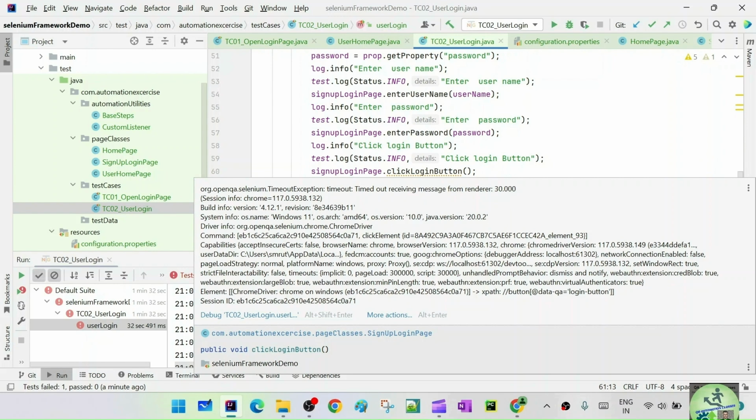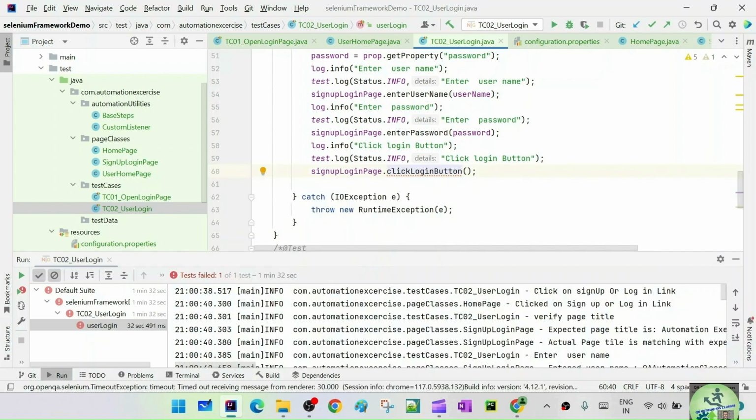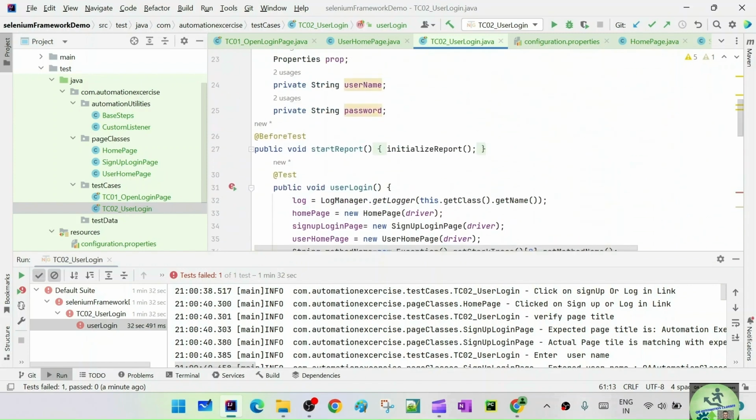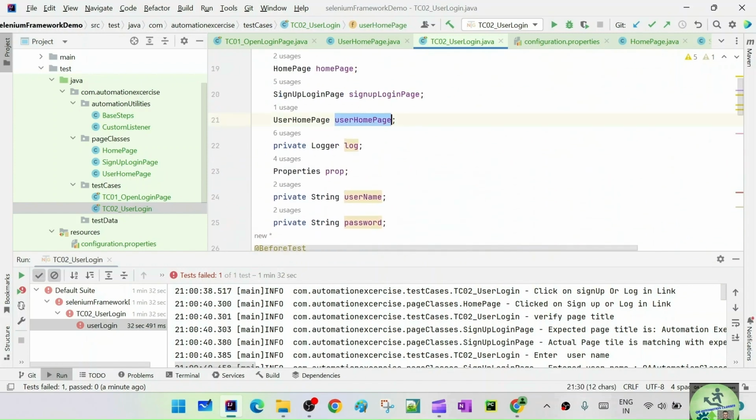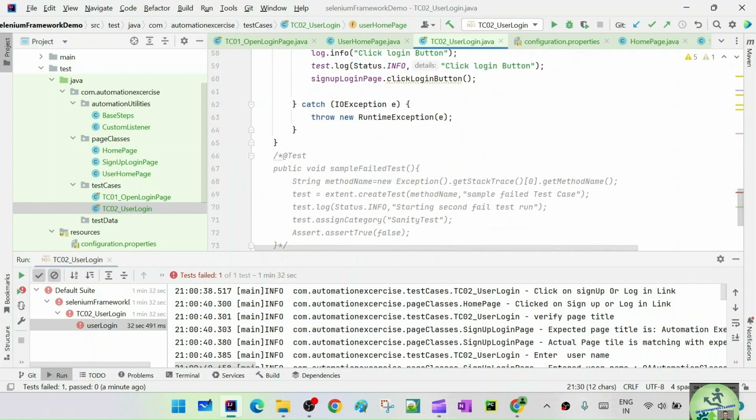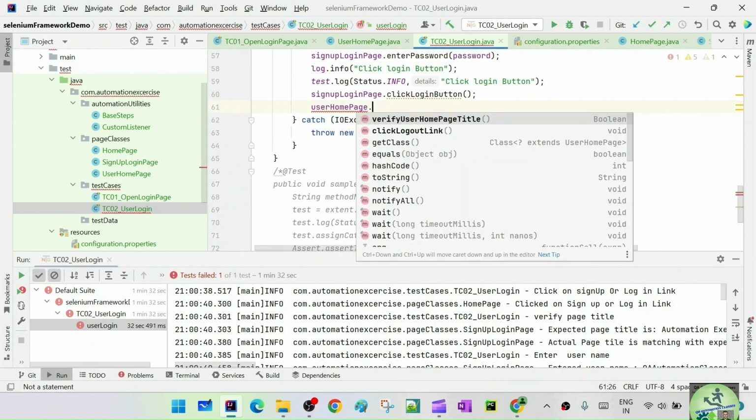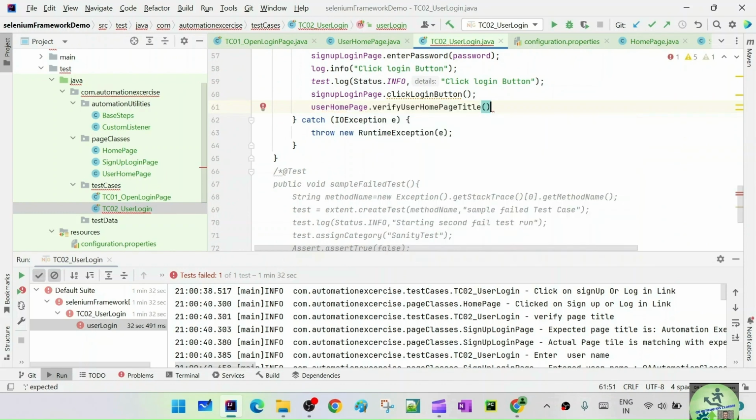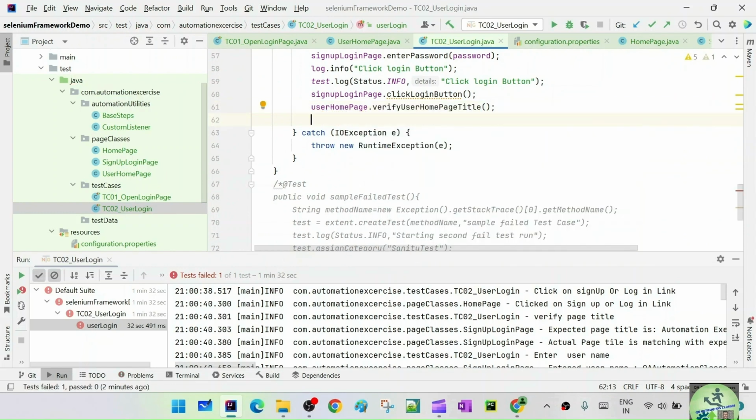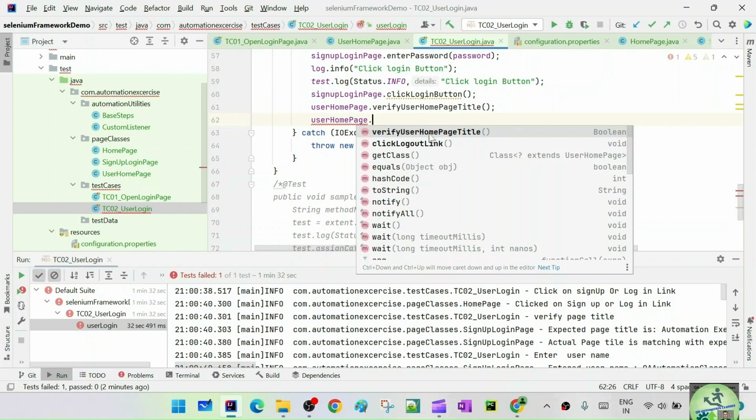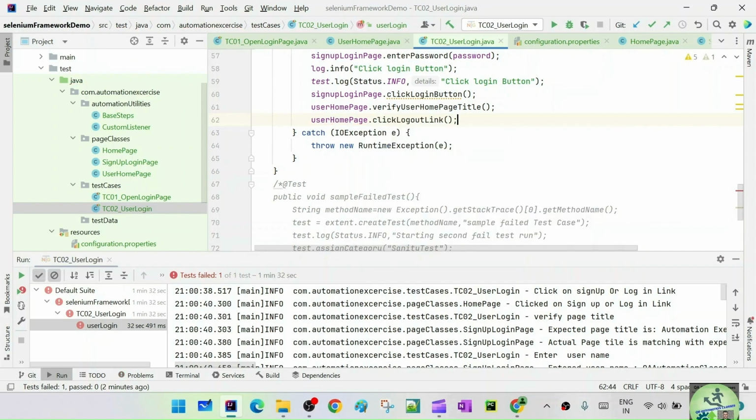So we can give Thread.sleep, since a timeout error happened, and after that we have to verify, right? So let's go to the user homepage again. Okay, so user homepage. Let's go to userHomePage.verifyUserHomePageTitle, right? And then again userHomePage.clickLogoutLink. Okay, so this is the flow.